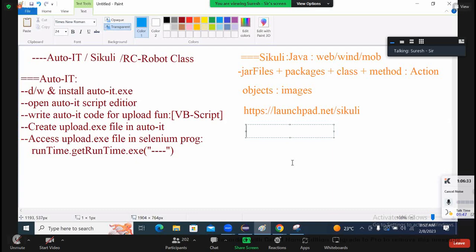On which basis will we develop an automation script? Based on manual test cases. So first we take the manual test cases, and according to the manual test case, you will develop the automation script. Once you develop the automation script, it gets executed. Once it is executed, the script you have written can pass or it can fail.